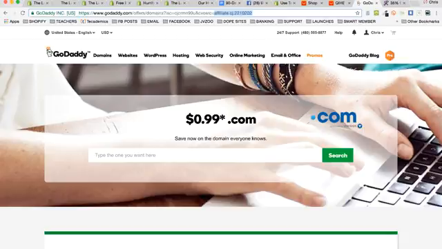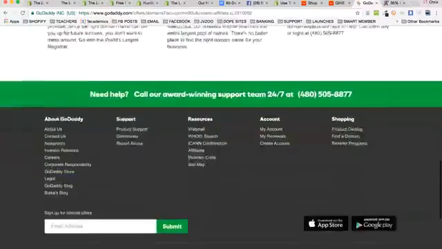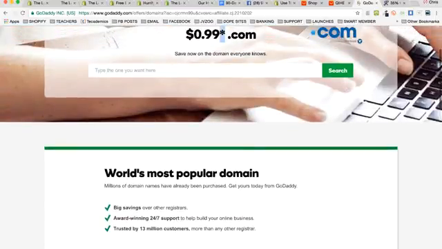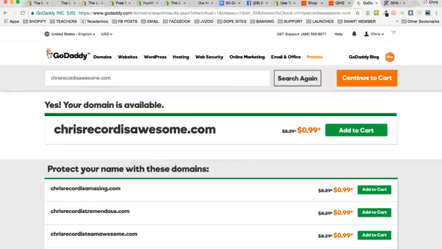And it shows you can get a 99-cent domain, but you see that asterisk? That asterisk means that it's only going to be on a new purchase. So just because it says it's going to give you a 99-cent domain doesn't mean it's going to give you one. Because if I type this in right now and I say chrisreckardisawesome.com, search, it's going to say that name is available and it's only 99 cents.